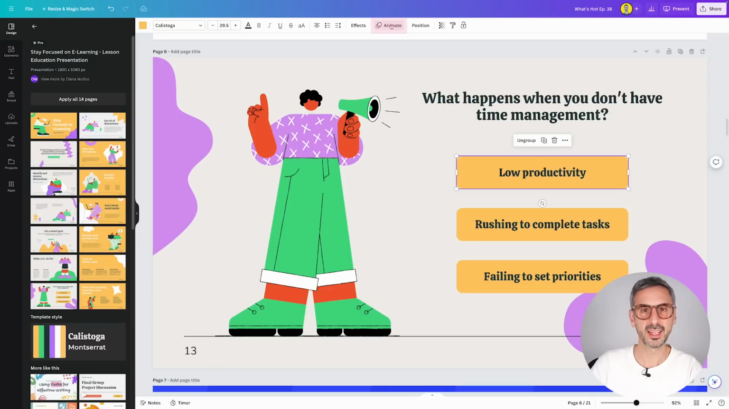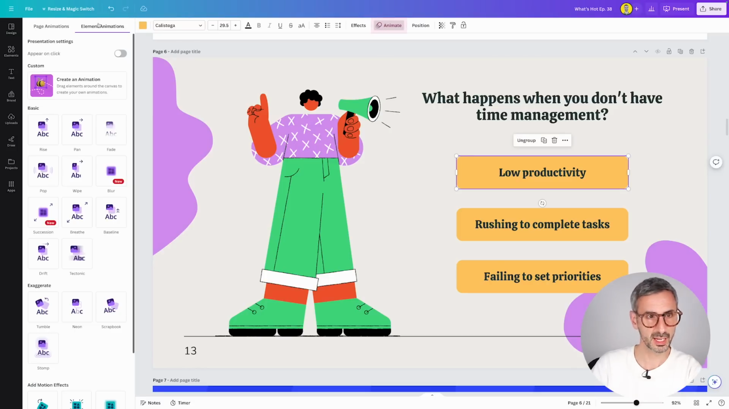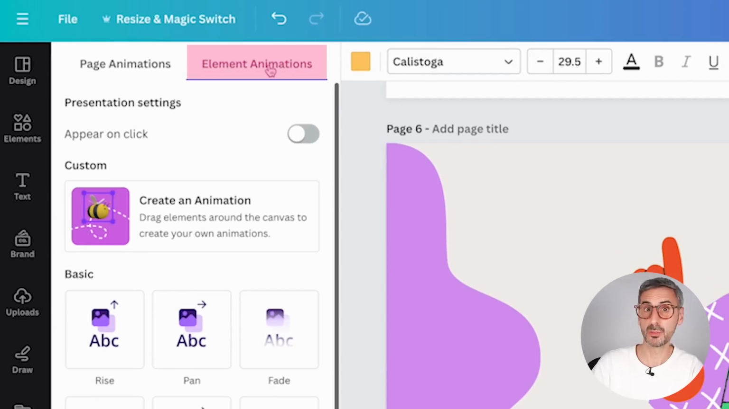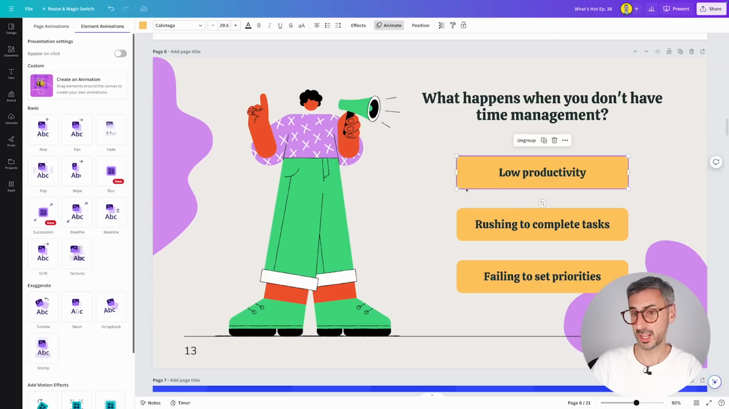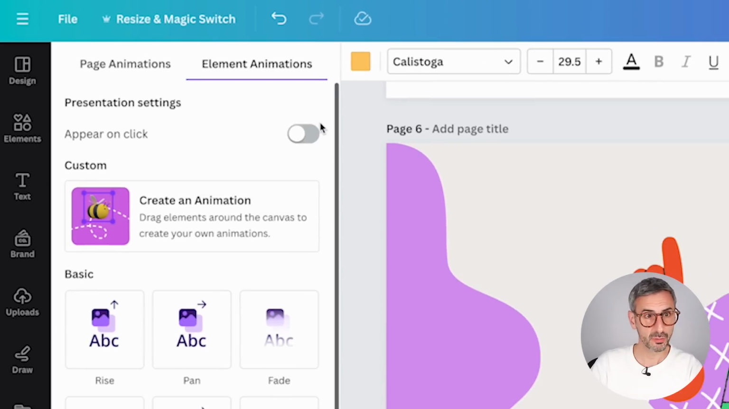There you go. And next I will find and click on the animate button on top of my screen. By default, I will be on element animation, the second tab in the side panel with the animations. Why? Because I have selected an element, or in this case, a group of elements. So you should be here. And the feature we are looking for is the first one. You see this slider? It says presentation setting, appear on click.